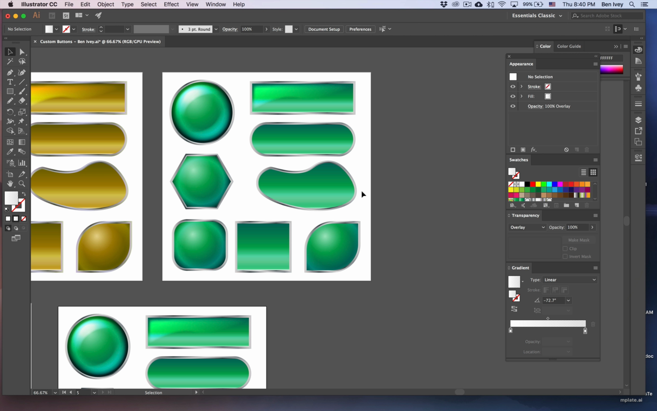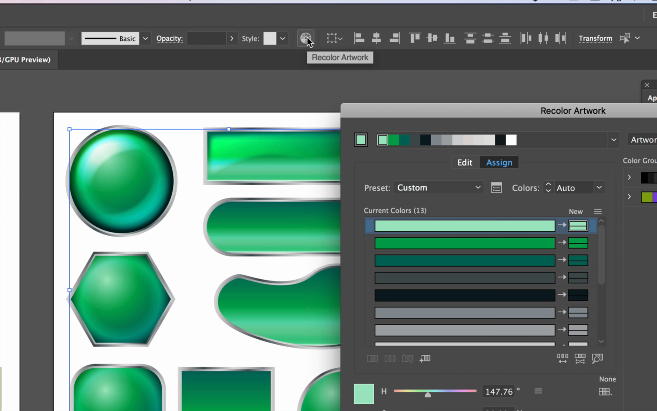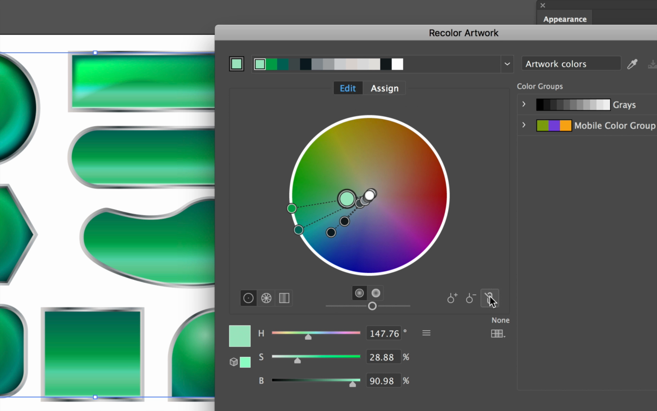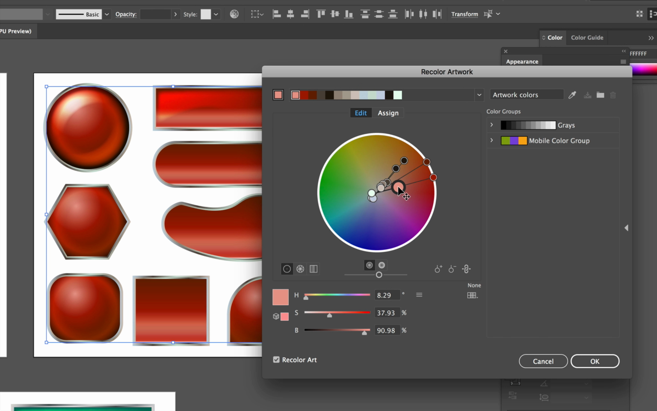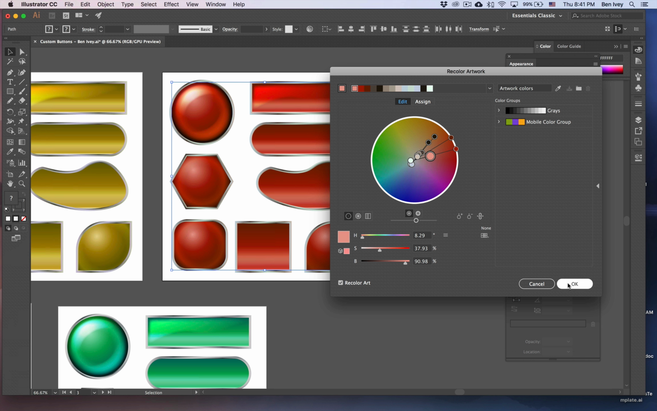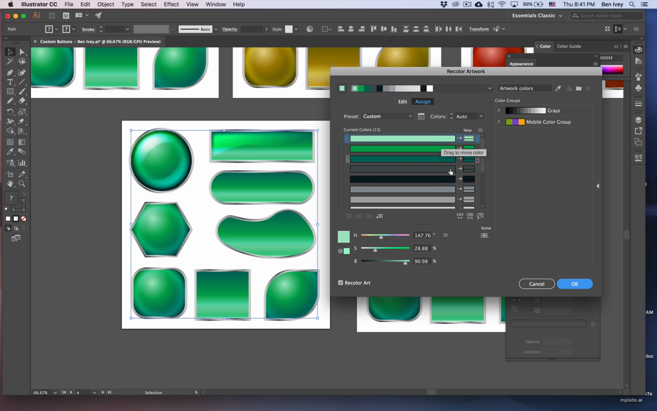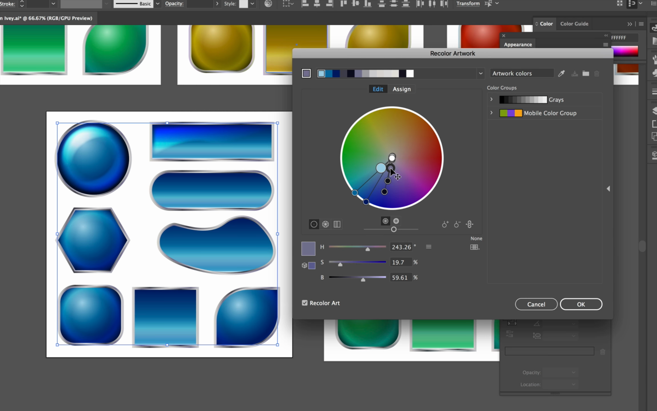Let's do the same for the third one. Select all 3 of these, click on Recolor Artwork, choose Edit, and then link together all of your color harmonies at the bottom. Dragging around, let's see if we can get more of a reddish harmony. That looks good. Say OK. Let's choose our 4th one, all of the artwork that's on there. Recolor the artwork, choose Edit, link them together. Let's make these more of a dark blue or a lightish blue.